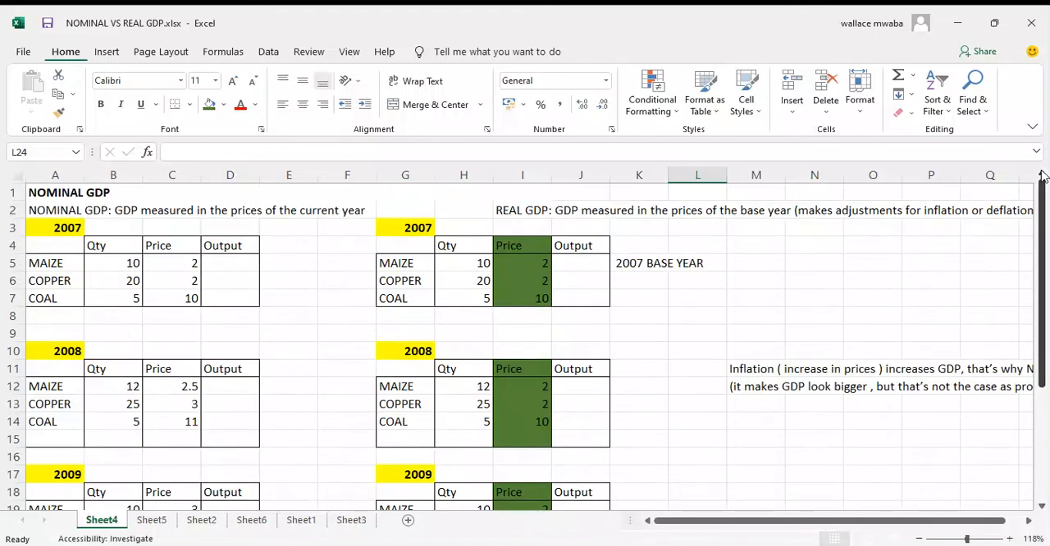Okay, so we're going to calculate the nominal GDP and the real GDP for this country here, which produces maize, copper, and coal. The nominal GDP is the GDP measured in the prices of the current year, and the real GDP is the GDP measured in the prices of the base year to make adjustments for inflation or deflation. Inflation basically is the rising of prices. Deflation, the reducing of prices.